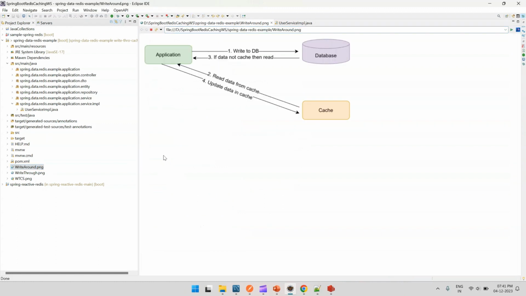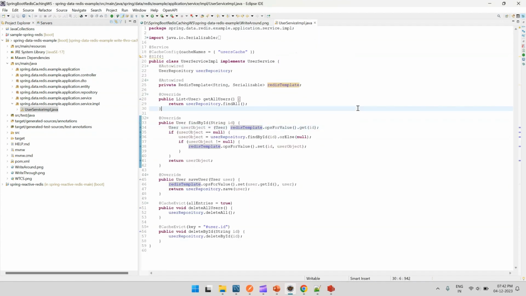The next cache strategy is the write around cache strategy, where the write operation always happens to the database and the read operation will be fetched from cache. If the data is not available in cache, data will be fetched from the database and the cache is updated. To implement write around cache, we can use Redis template and implement it in a similar manner.